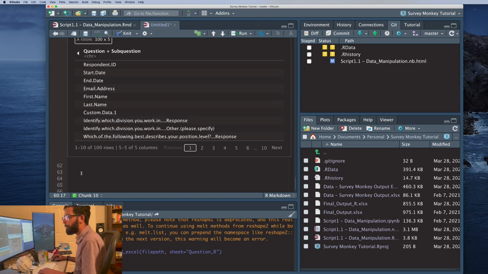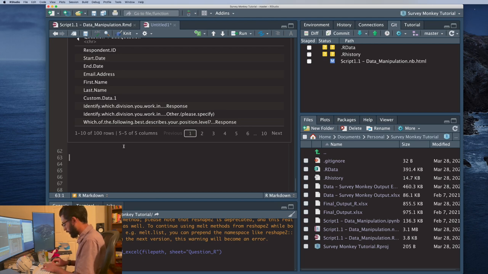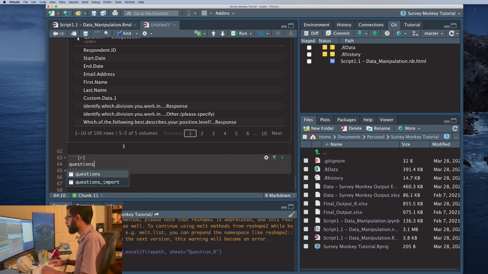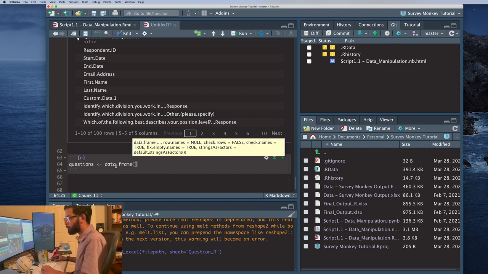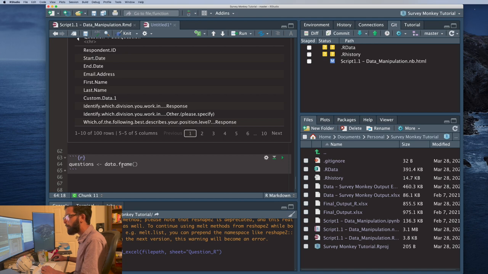And now let's make a copy of it like we did last time. So how do we do that again? We're going to call it questions, and then we're going to say that is assigned to data.frame. And this is a major difference with Python, I think. Or maybe this means a method in, you know what, that actually might be a method in R as well. I'm not exactly sure though. Don't take my word for it. I actually don't know how R works.